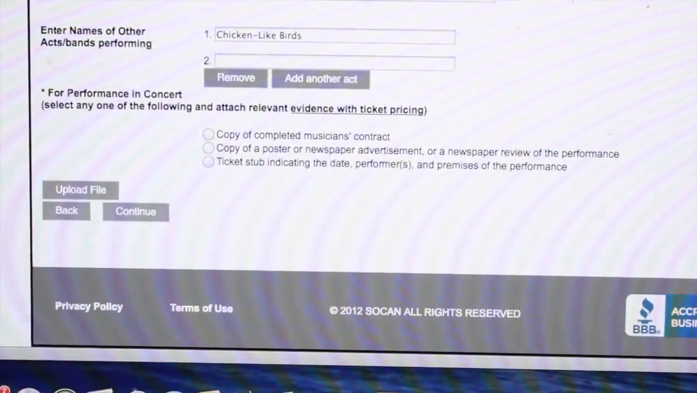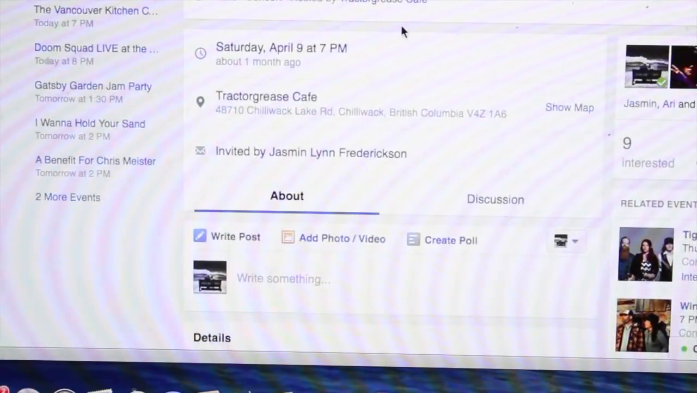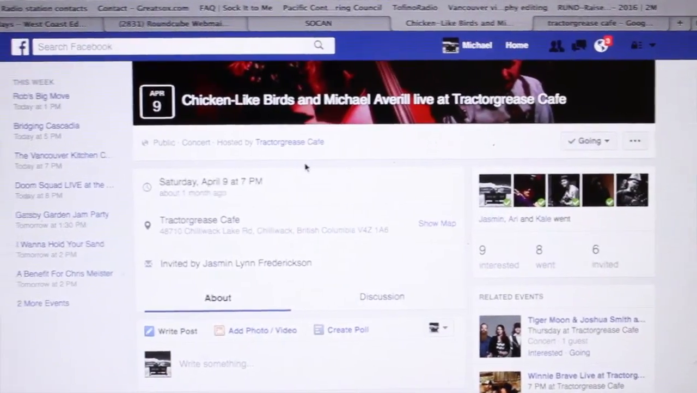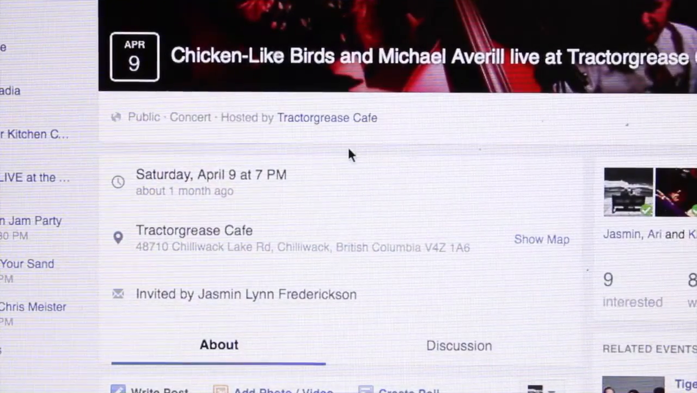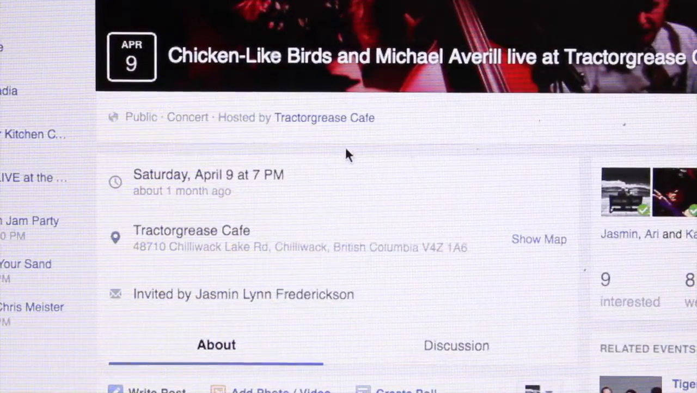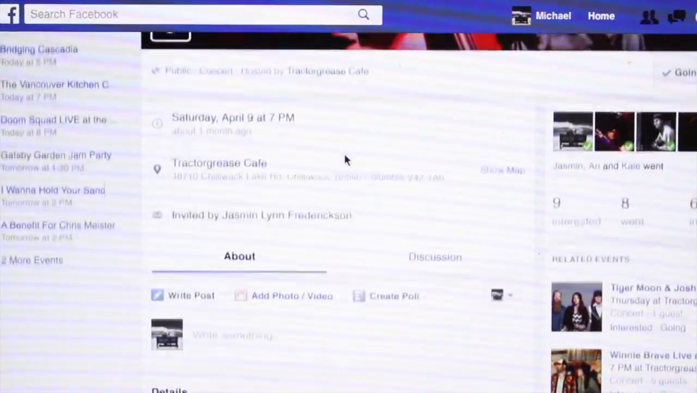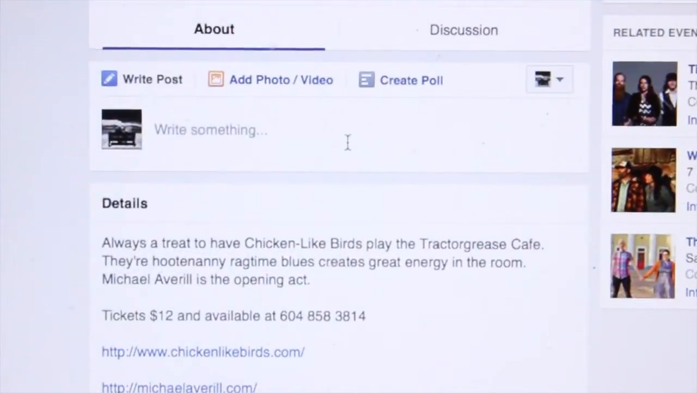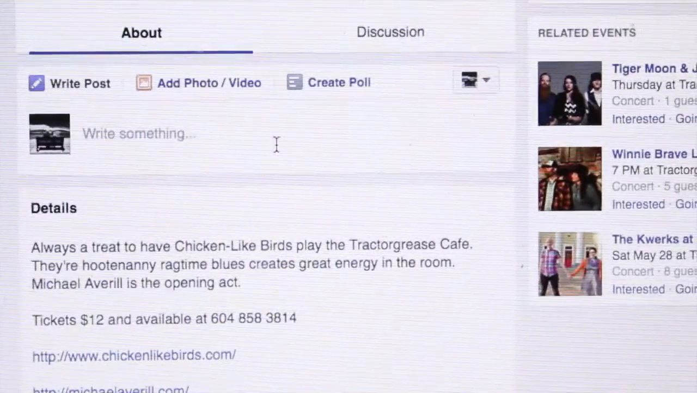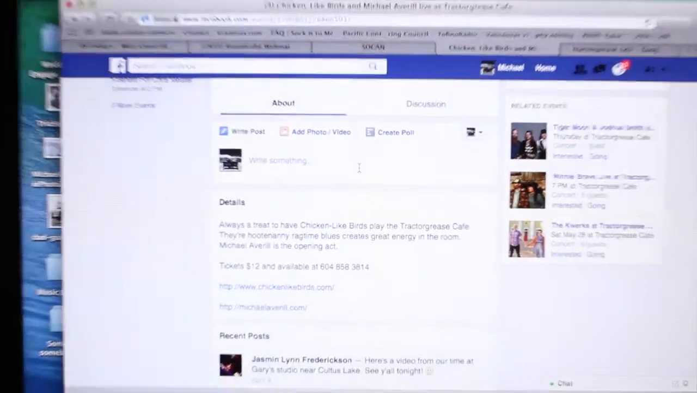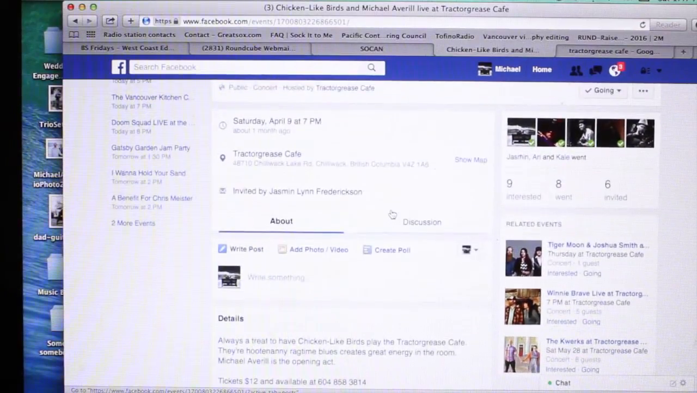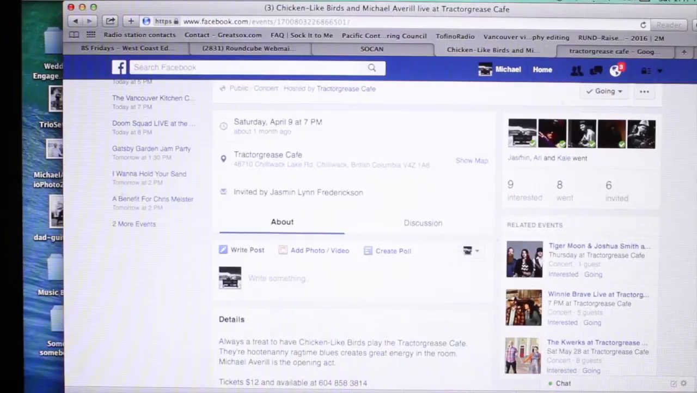You can actually use a screenshot from Facebook, which is what I usually do. So if we go to the Facebook event that I played with these guys, here we go. Chicken Like Birds and Michael Averill at Tractor Grease Cafe. So it has the date, April 9th, the time, who hosted it, and it also has down here the ticket price. So all you got to do for this situation is make sure the page has all the relevant and important details.